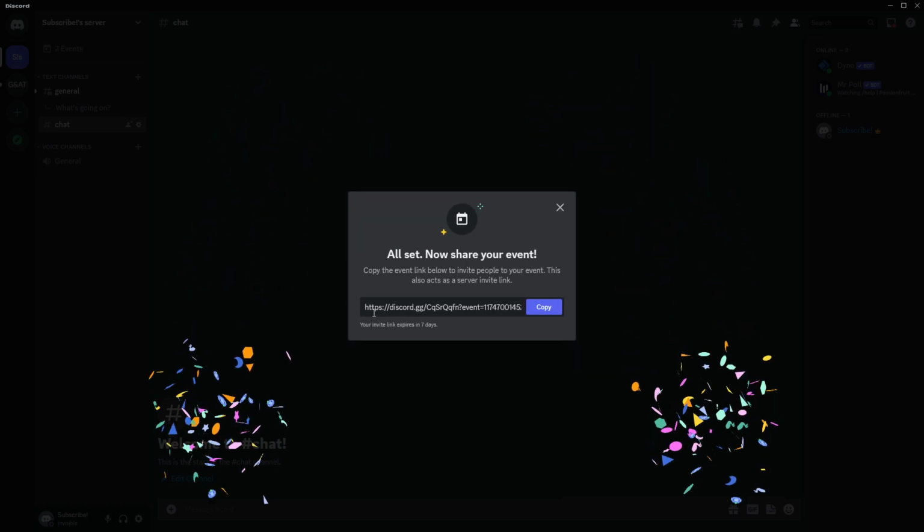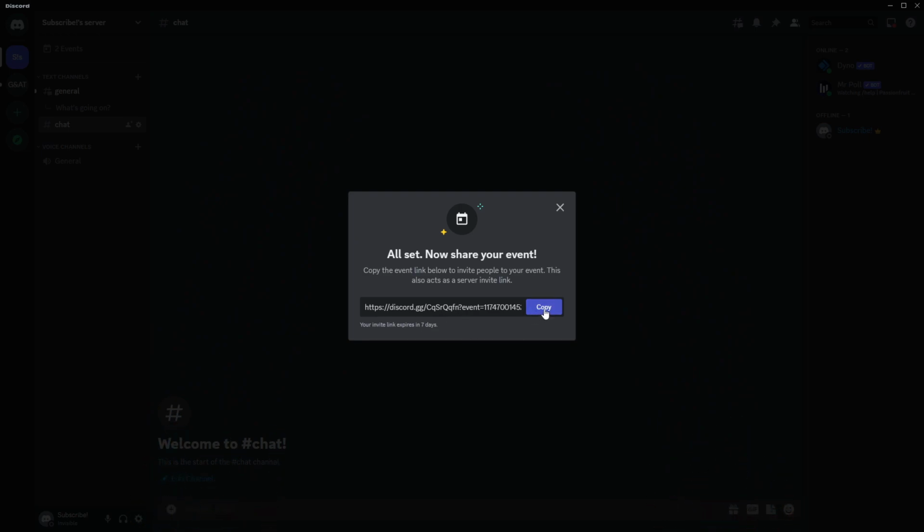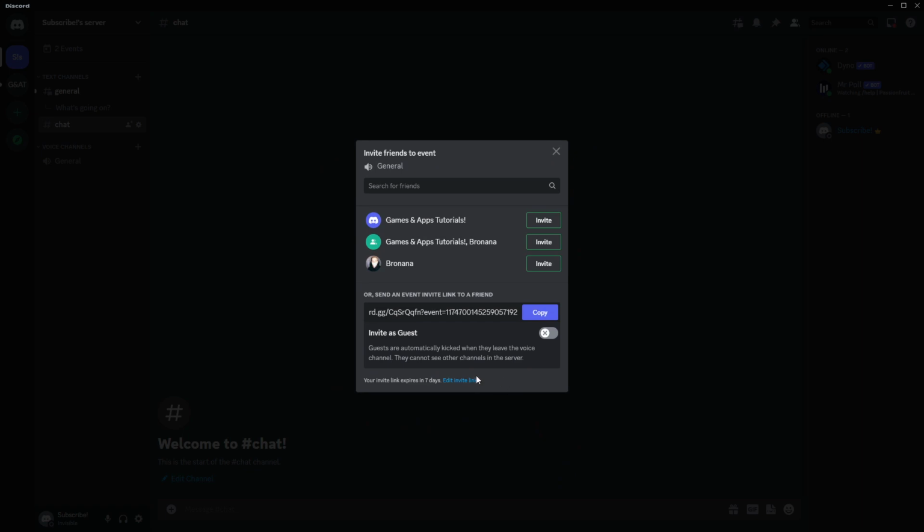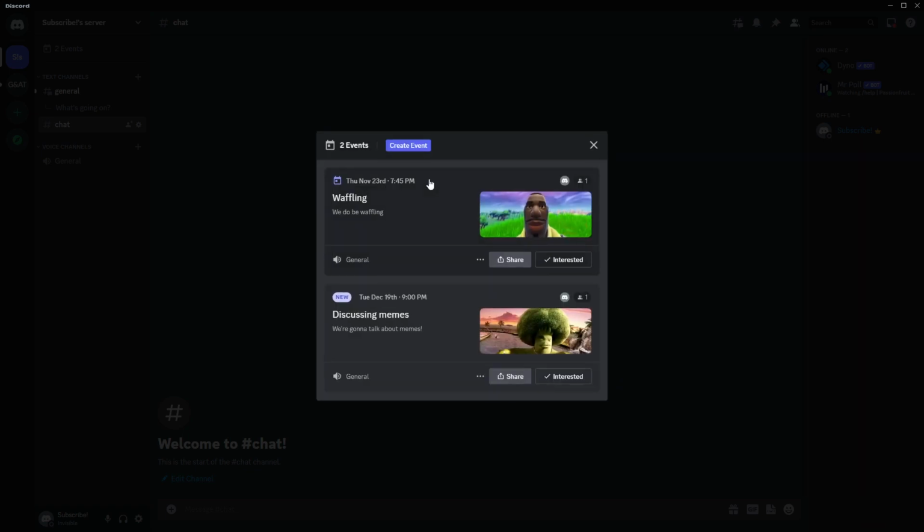and now we have received the link. We can copy it in order to send it to our friends. However, keep in mind that the invite link expires in 7 days. Over here now you should see the event in the list of events, and we can also click on the share button in order to create a new invite link if needed.